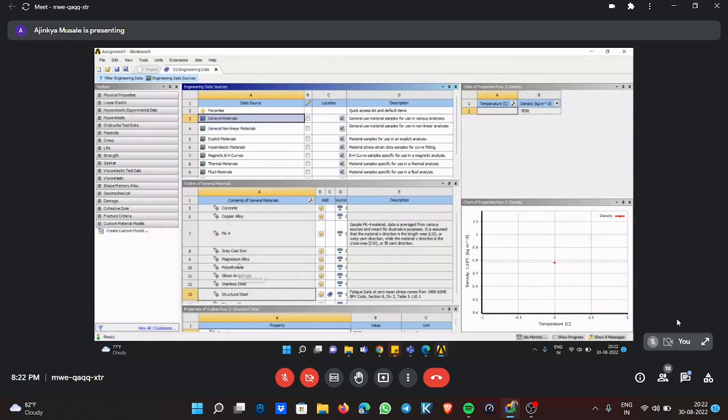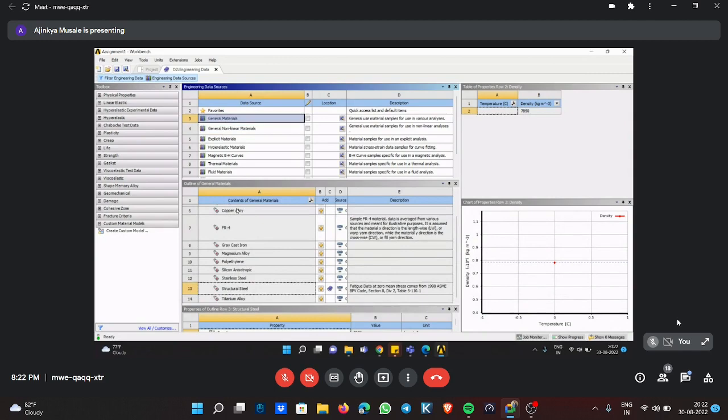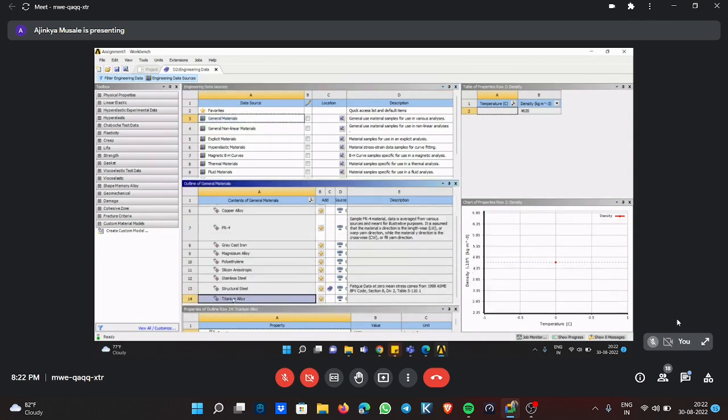So I am interested now in titanium alloy. I'll just search over here whether it is available. Yes, here it is. So what I will do now, I'll click on this plus symbol. I'll move the cursor to that plus, then it is saying add to D2, right? So I'll simply click on that plus symbol.